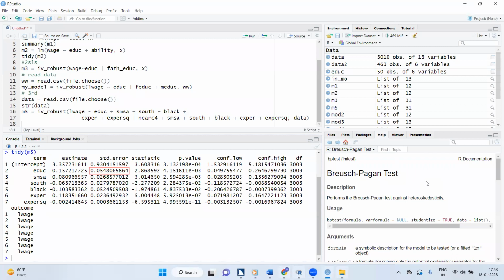Sir, can you please again tell the name of the package we are using for robust LM? Estimatr, ESTIMATR. Yes. Okay, so estimatr, right?